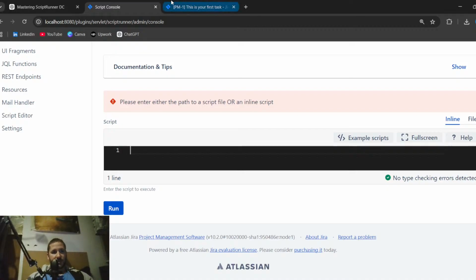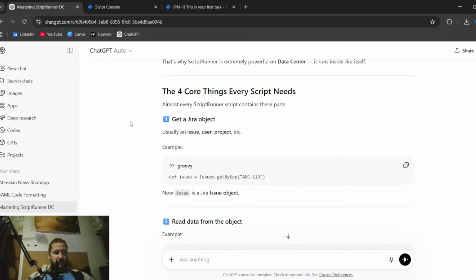But what we're doing, our mentor, ChatGPT Plus version. So I'm gonna be teaching myself, teaching you, ScriptRunner for Data Center and Groovy in Jira.